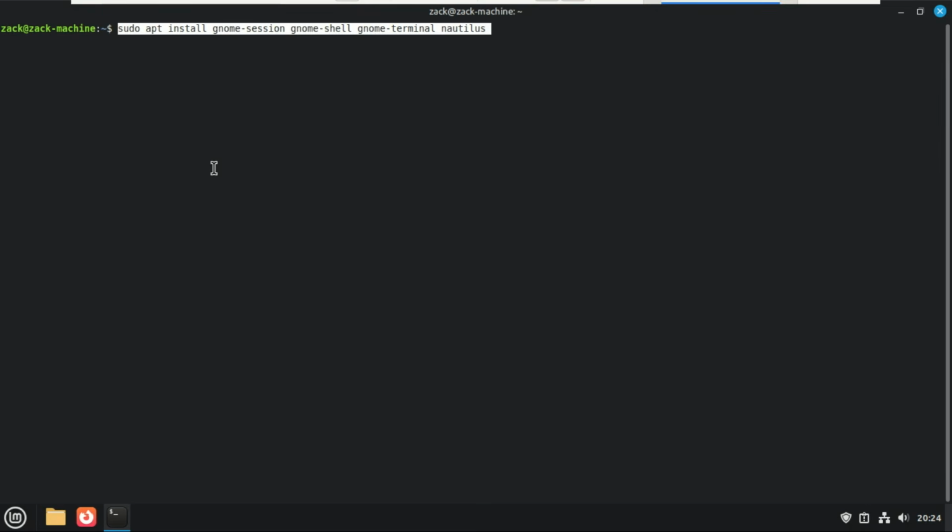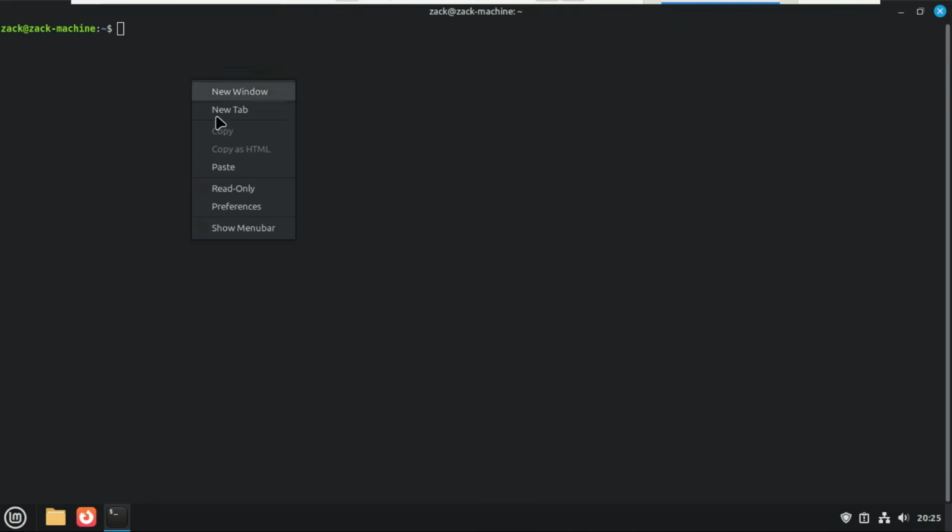Now, this is where you have two choices depending on what kind of setup you prefer. If you want a cleaner, lightweight experience without all the extra Ubuntu apps, just install the core GNOME components using this command. This gives you just the essentials: gnome-shell, the session manager, terminal, and the Nautilus file manager. Perfect if you want to customize your setup from scratch.